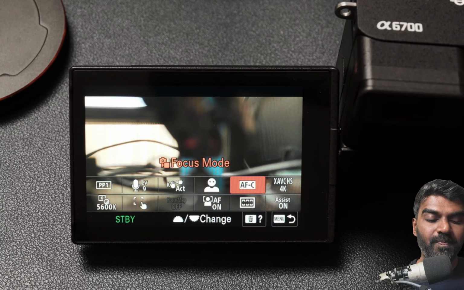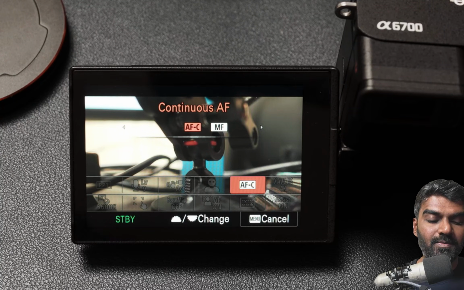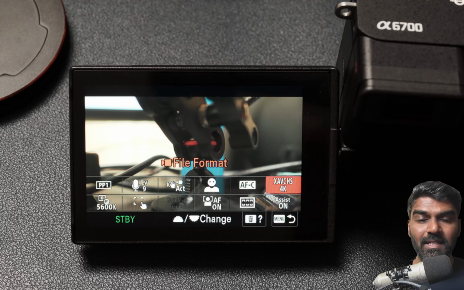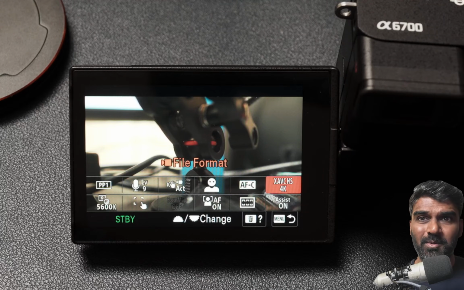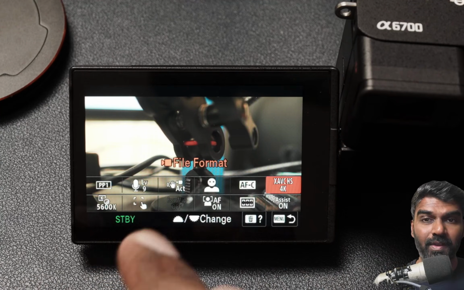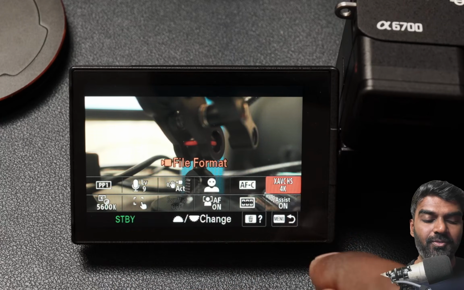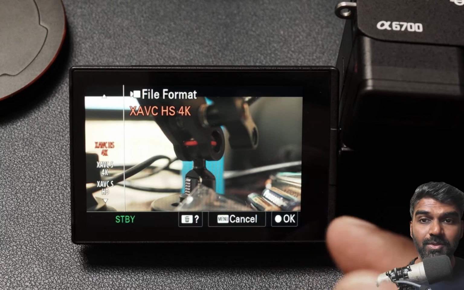Autofocus continuous. I actually like to use the continuous autofocus mode whenever possible. In photo mode though, I use the DMF, I think it's called direct manual focus, which is like autofocus with manual focus assist. That's something fantastic, which is not available for videos. And here we have the file format. We will jump into the file format that is convenient for us to use.